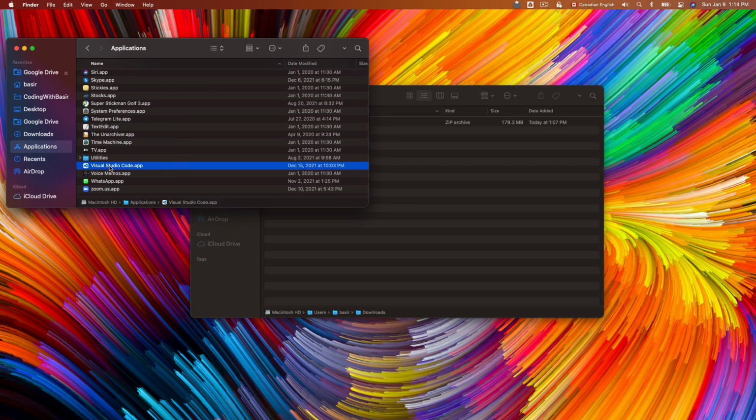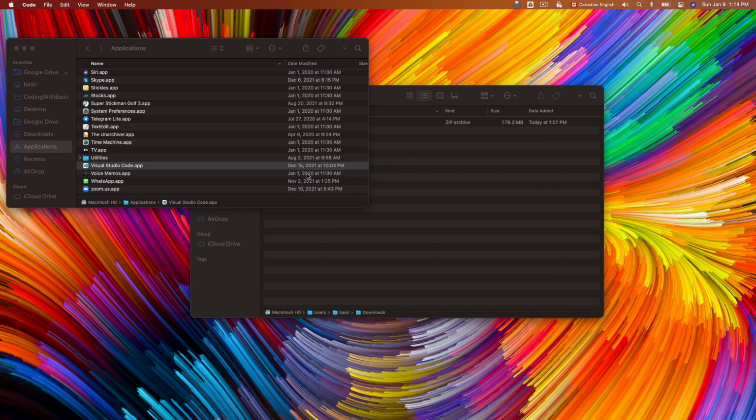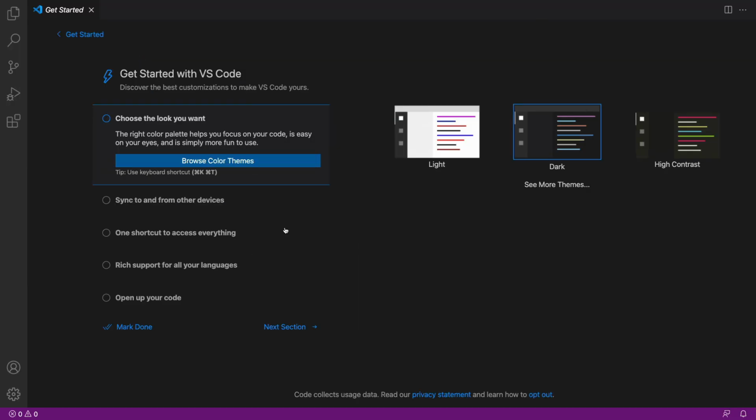Then double click on Visual Studio Code, or you can press Command Space and type code to find Visual Studio Code in Spotlight. Click on it and there we are. Maximize VS Code. Let's go for next tools.